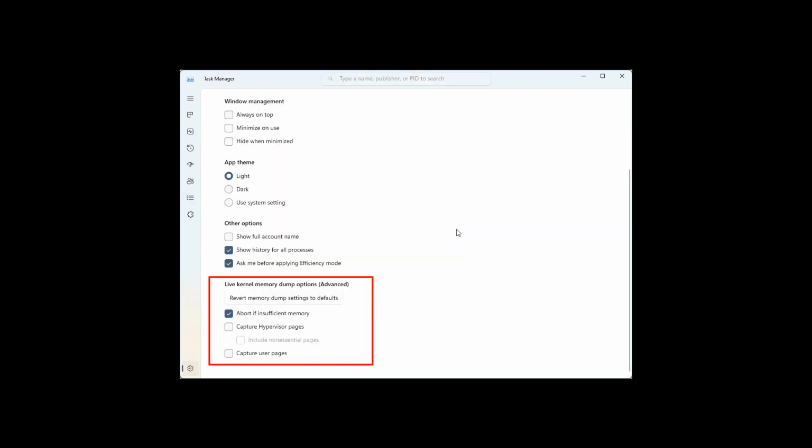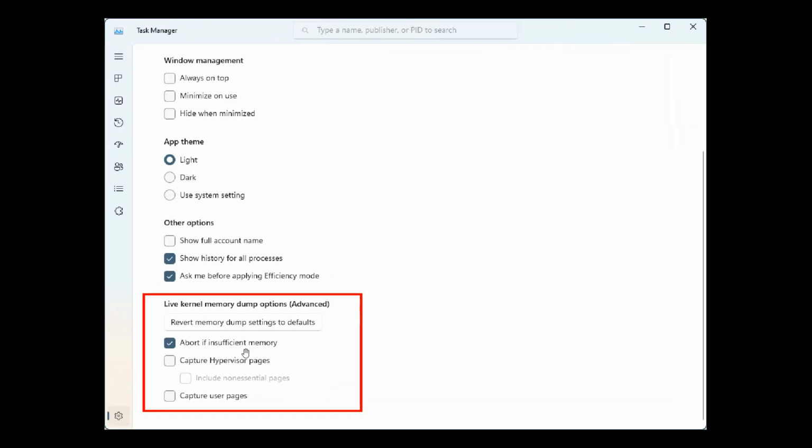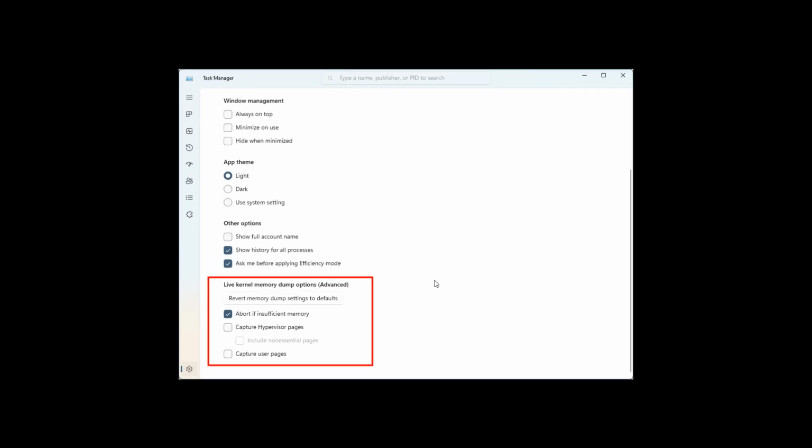roll out. And then sticking with those live kernel memory dumps, you can also go to the task manager settings. As we can see, to the settings page to view and edit the settings for live kernel memory dumps.